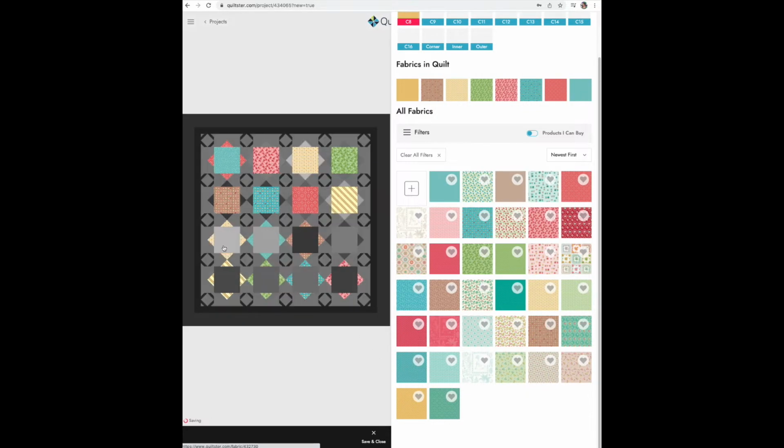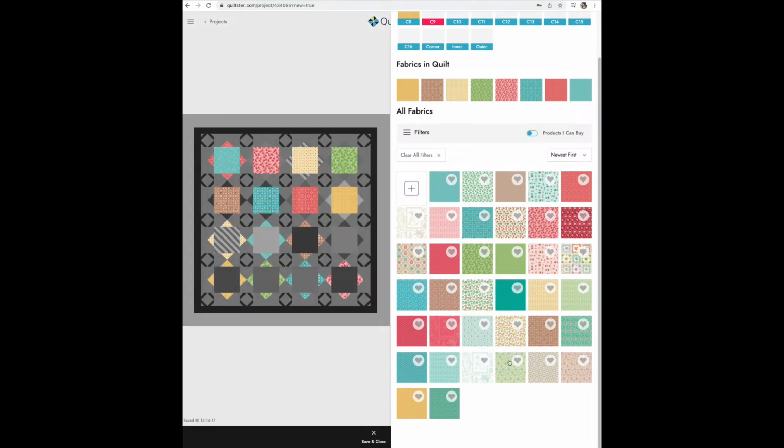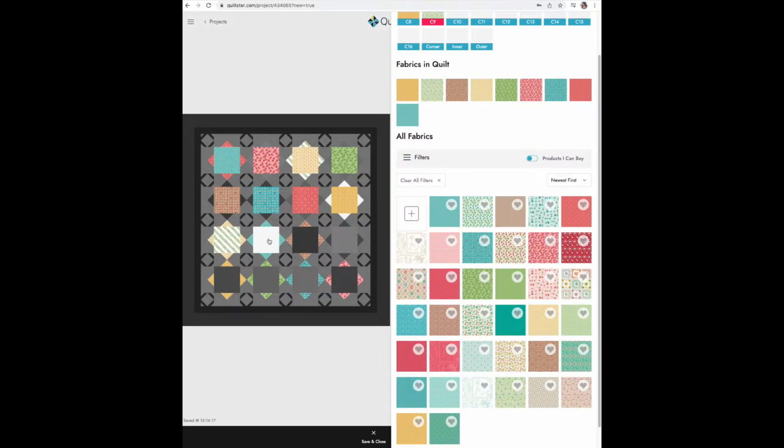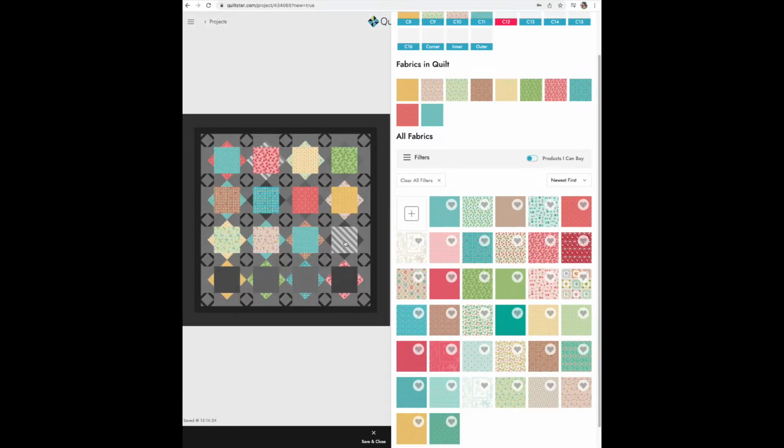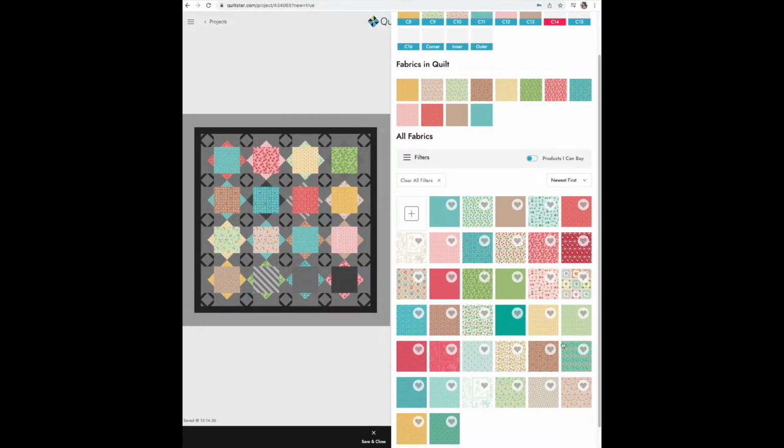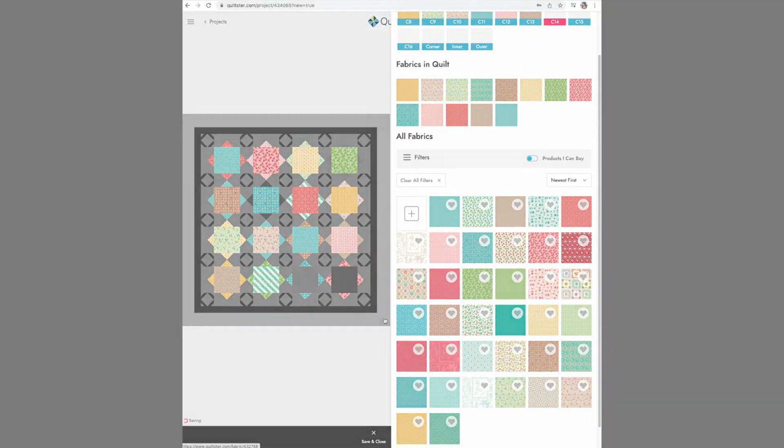There's also a place where you can upload your own fabric, and there is a video tutorial about that in our blog under Creating Projects and Building Your Own Fabric Stash that you can watch to learn how to upload your own fabric and use those in your project immediately. You can also click on those little hearts in any collection to add it to your My Favorites, and you can use those as well.